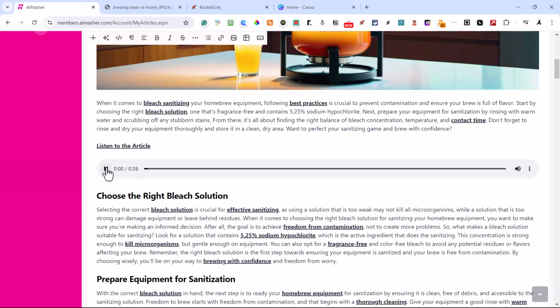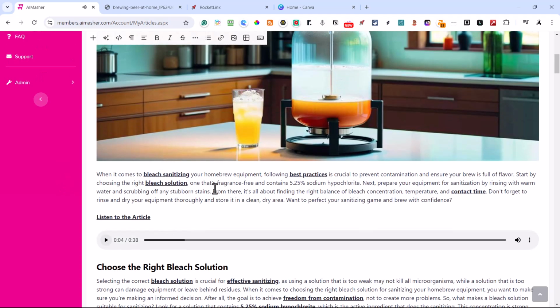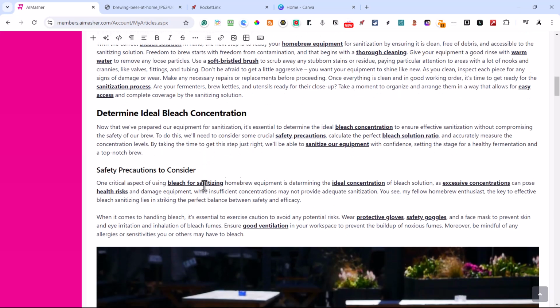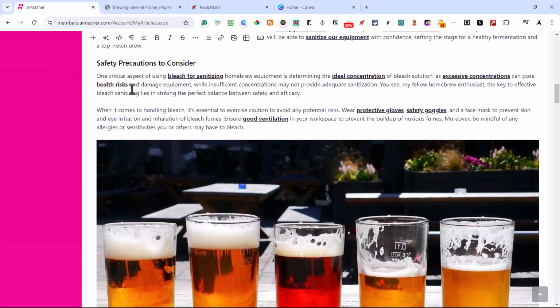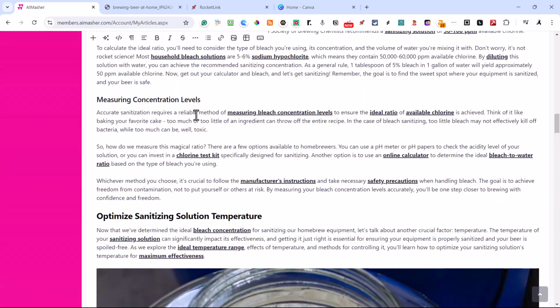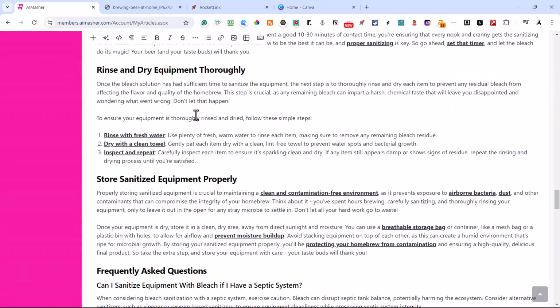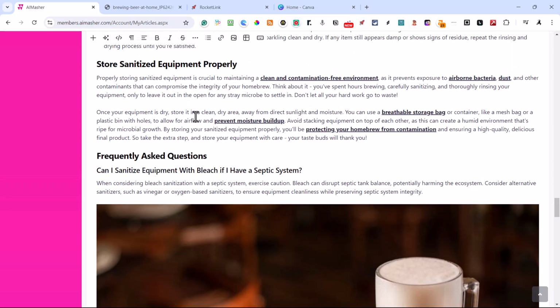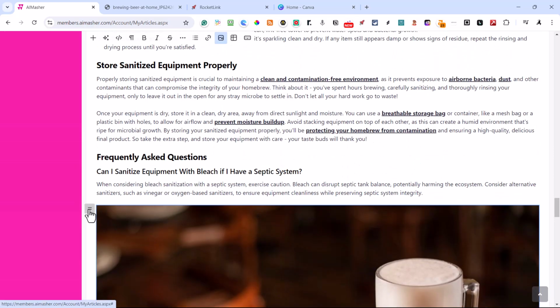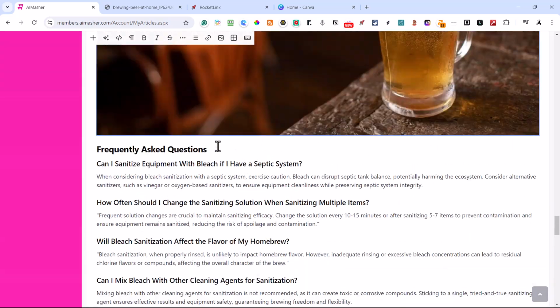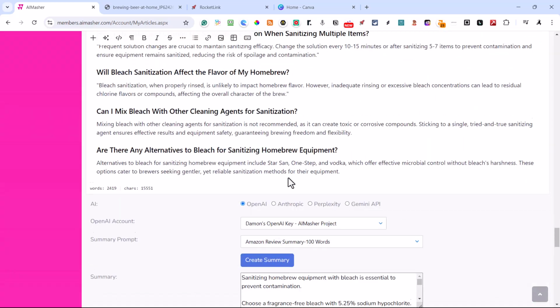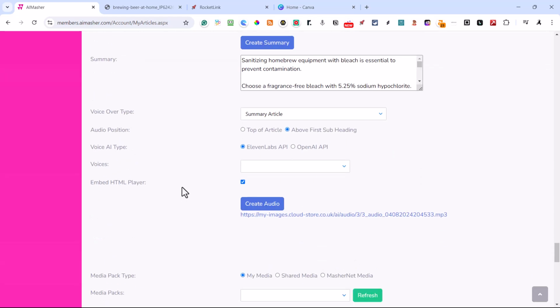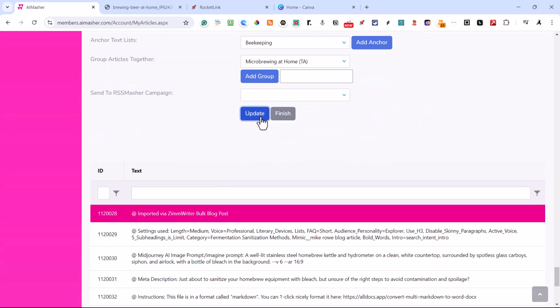Here's the article. Sanitizing homebrew equipment with bleach is essential to prevent contamination. So we're really taking this, summarizing it, and kind of pulling in some of the article content in here. Ideal bleach concentration, safety precautions. There's some media packs. This looks great. Down here, everything looks really good. Okay. Now I am going to move this image up just to break these in two. I either use a line or an image as a break between the frequently asked questions and the rest of the paragraph. Okay, so everything looked good. Remember, we changed something, so we're going to hit update and finish.